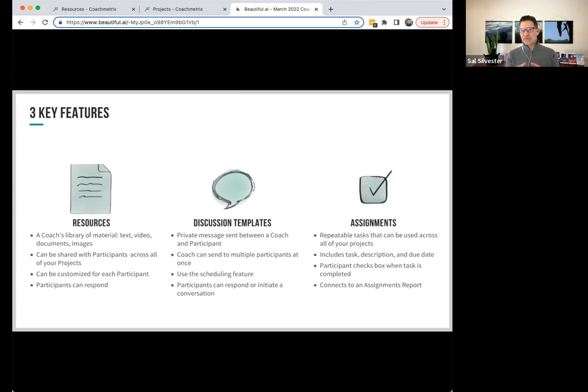And once you build the resource and it's sitting in your library, it's not shared with participants until you actually share it with your participants. So you can build it once and then share it across all of your projects with as many or as few participants as you want. You can also customize the resource for each participant. And once they receive that resource, they have the ability to respond to it. So if you've got some reflection questions in it, they can respond and you can create a 2-way dialogue. So that's the resource feature.